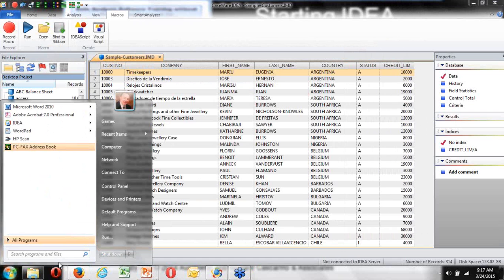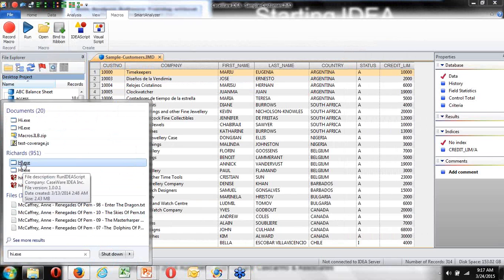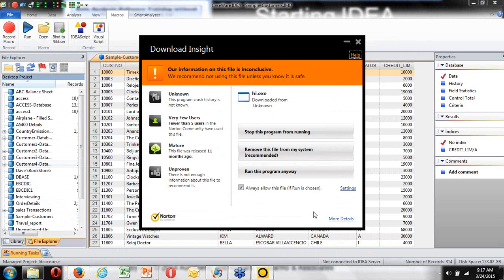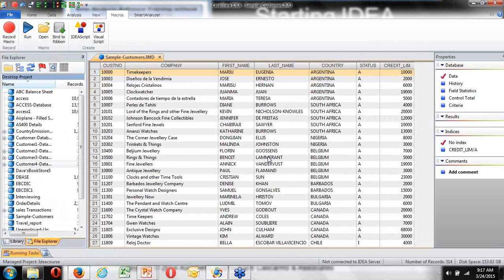And if I go and look for hi.exe, you can see there we've got hi.exe. If I simply run it as a straightforward file, downloaded from unknown, this is my Norton's telling me, do I want to run this program anyway? Yes, I want to run it. Hi to all our viewers. So the fact that I had Caseware's IDEA running is irrelevant. If you handed that macro as a compiled program over to any auditor, they can then execute that as a standalone macro, and whatever you put into that macro, it will do.